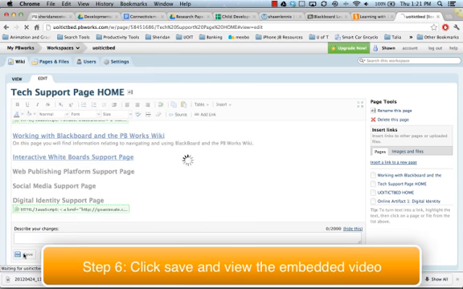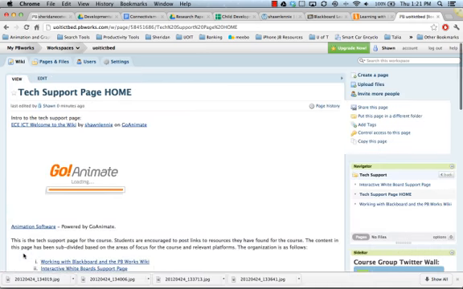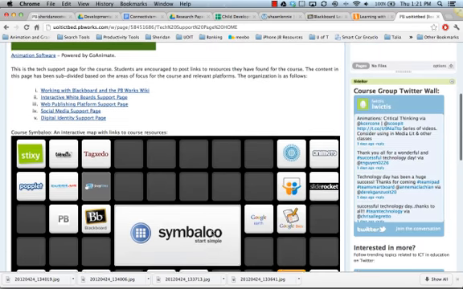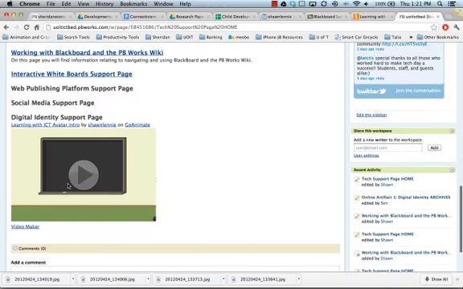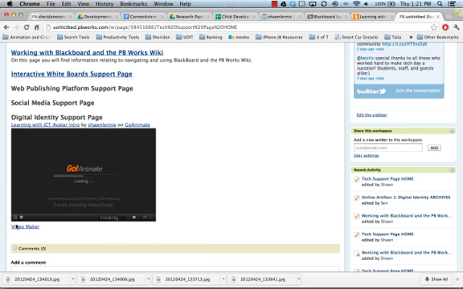When I click Save, it's going to take me out of edit mode and into view mode. Then I'll be able to scroll down. There are a couple of other things that we've embedded here, and you'll have your video embedded into the page. It will load.